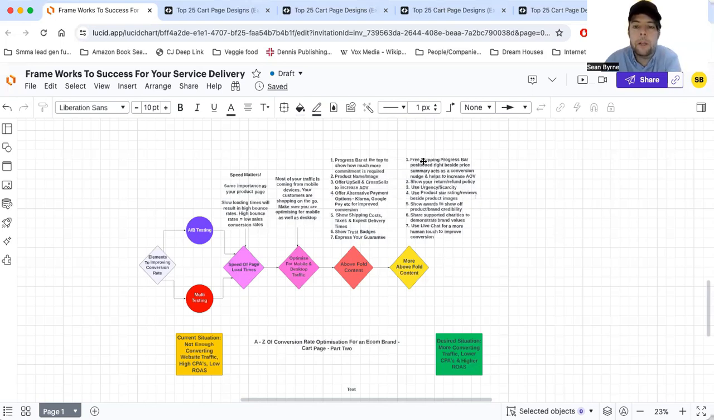Free shipping up here, the more above the fold, this is other content that you can test out. Certainly you don't have to include all of this, but these are all quite important at the end of the day. Okay. You don't want to clutter the actual page too much, but you do want to show elements here that help with confidence in purchase, speed, that kind of thing.